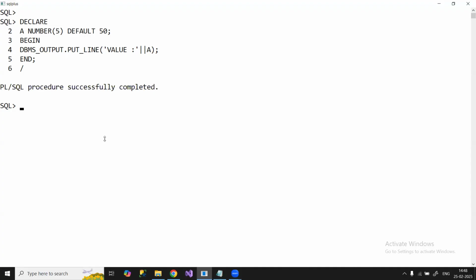Now when I execute this, it is not showing the value of A. I'll say SET SERVEROUTPUT ON. If I give SET SERVEROUTPUT ON, I will run the program again. When I say forward slash, the same previous program is going to execute. Here you can see it is giving value 50.